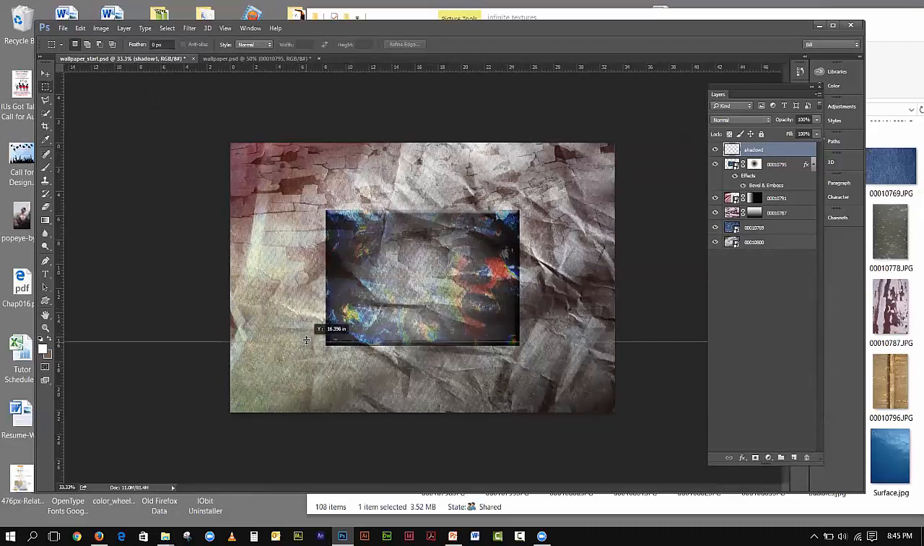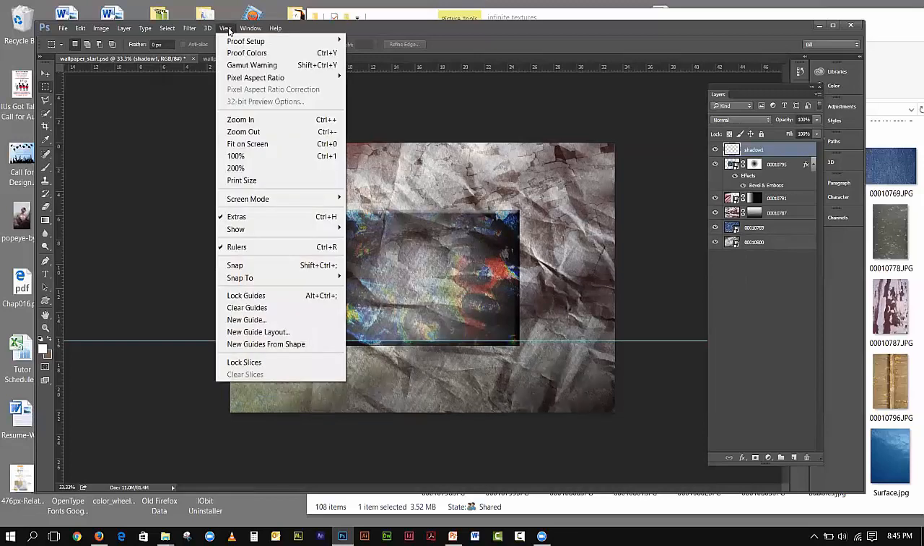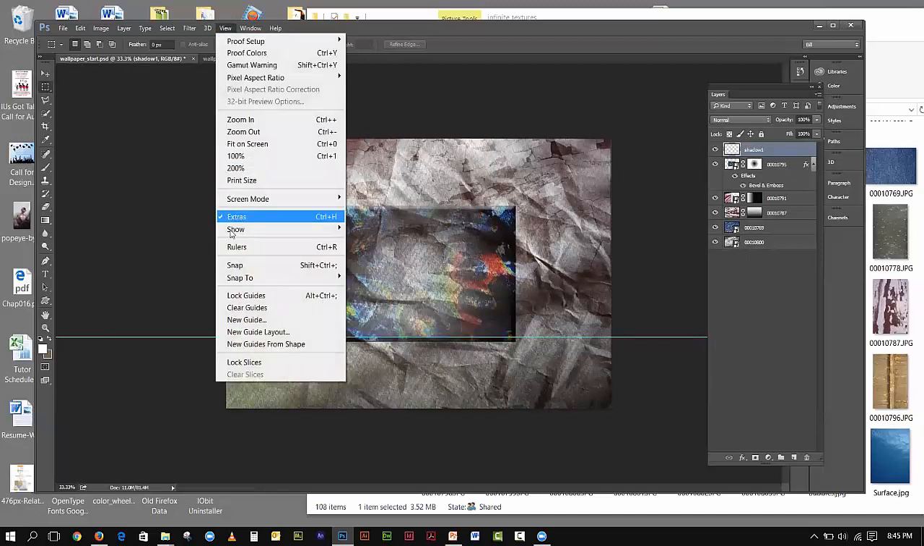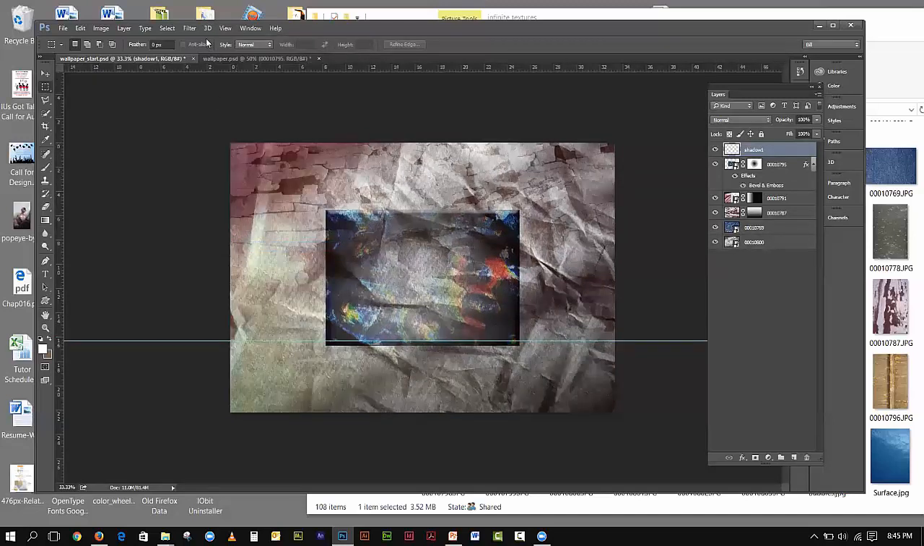Oh, and there's something else I should probably tell you about. The guides aren't always out. The rulers, I should say, are not always out. If you go to the View menu up here, you'll find that you can come down and you can see rulers. And if I deselect, you see the rulers go away? So if I go to the View menu, come down to Rulers, and click on Rulers, the rulers come back. Now, what I can do is generate these guides by just clicking and dragging a guide out.